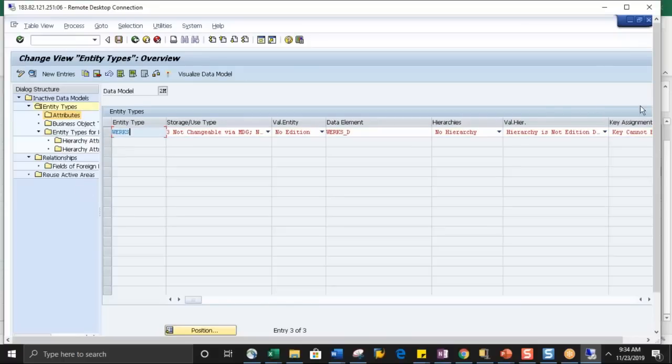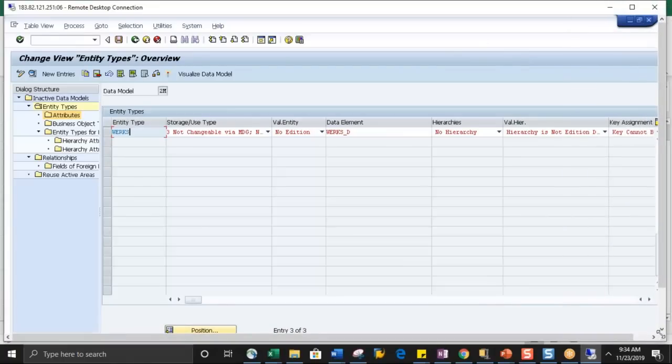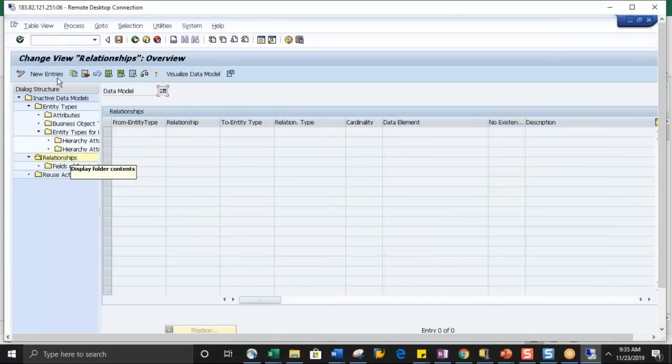So now I have all the entities created and each entity has its relevant attributes. Now all I need to do is maintain the relationship between them.